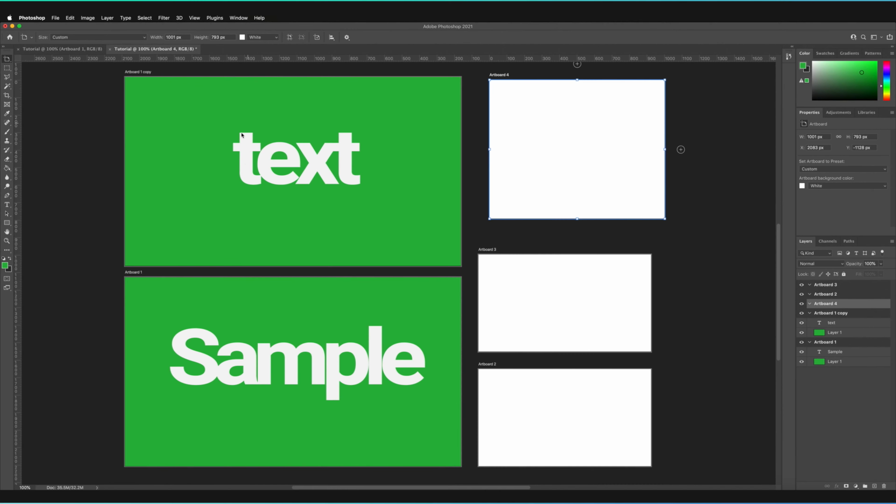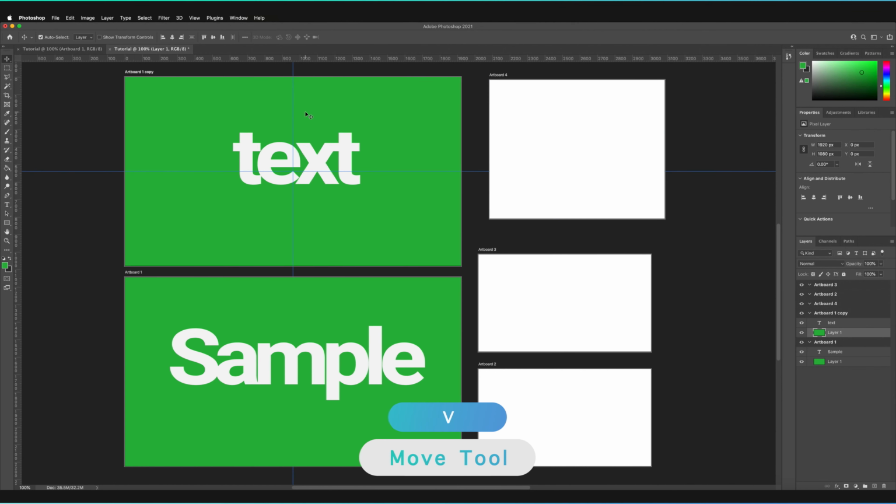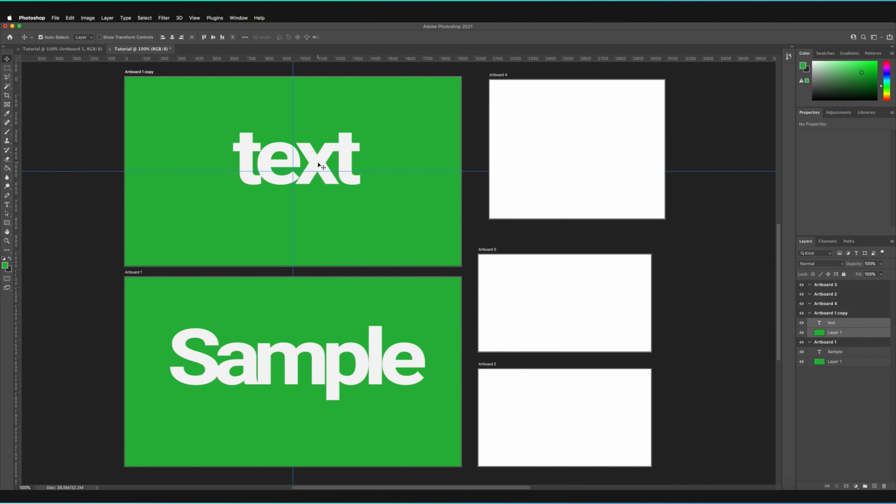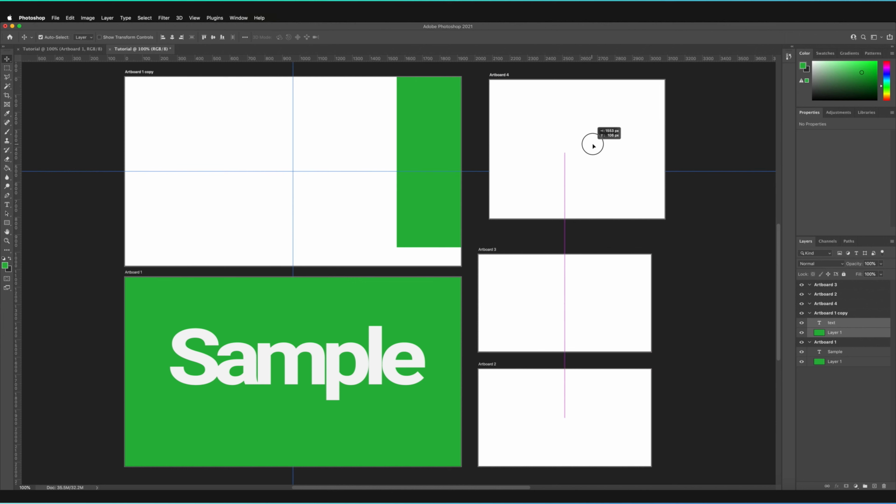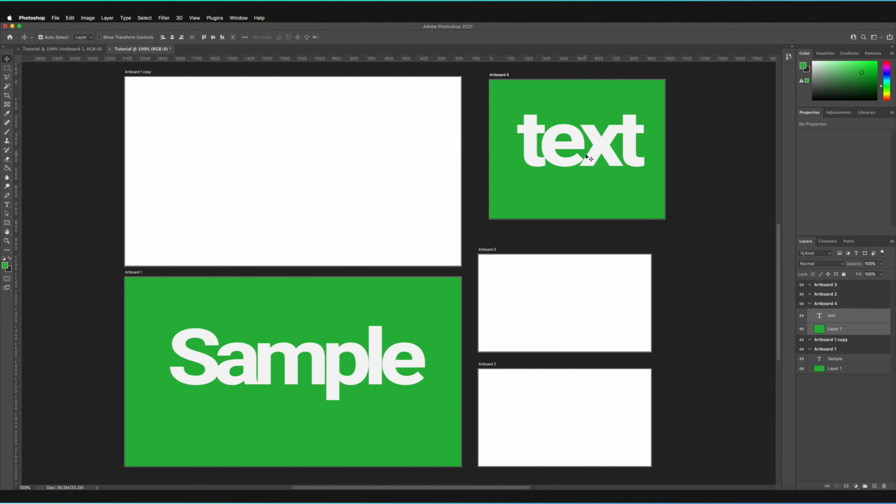Now, if you want to move content from one artboard to the other, all you have to do is go to the Move tool. Make sure you have the right layers selected. So for example, I'm going to select this background and this text layer. And all I'm going to do is drag it over to Artboard 4. And as you can see, it's snapped to this new artboard. And the layers have now been grouped under the category of Artboard 4.